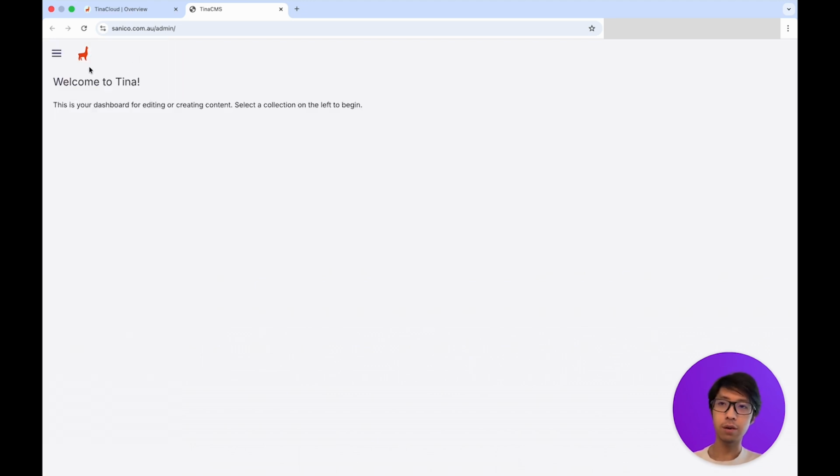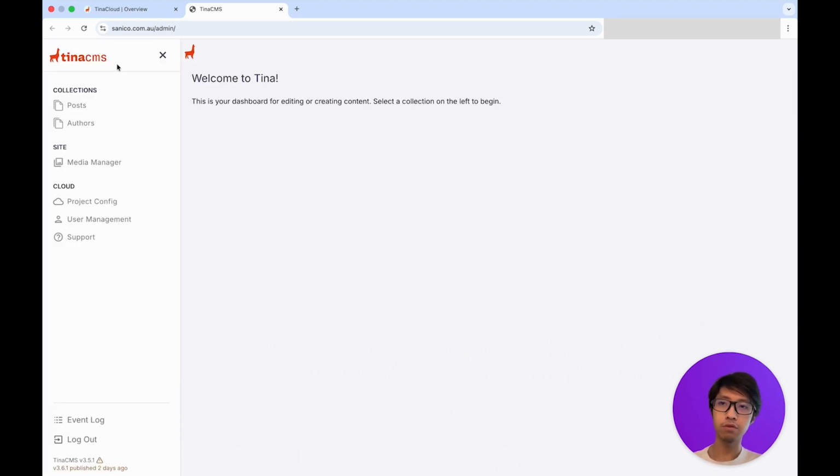Once you click on this hamburger menu icon over here, this will pull up a sidebar which gives you some links. The main links you'll have to pay attention to if you want to manage blog posts are the post page, maybe the authors page, and maybe the media manager page if you are using images in your blog posts. Alright, let's create a blog post, shall we?